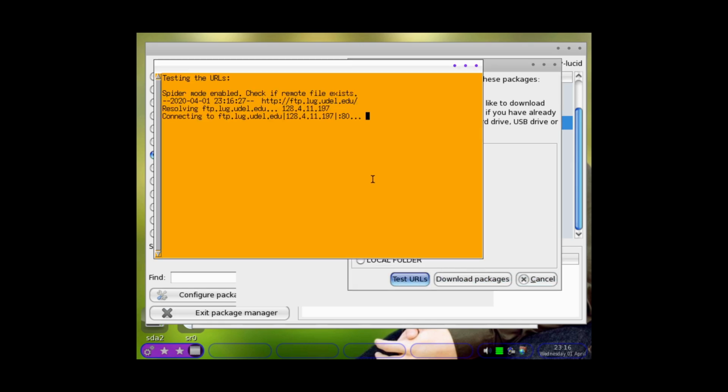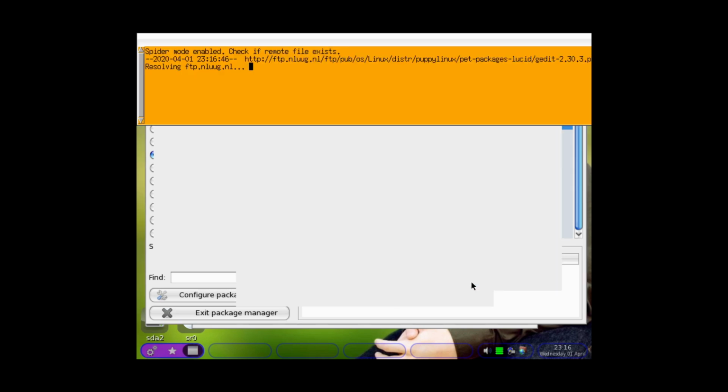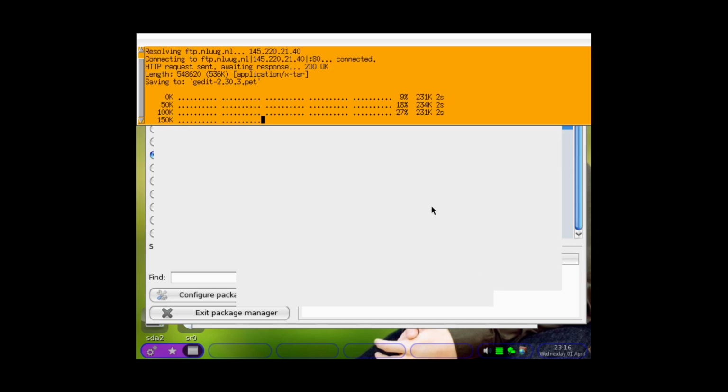Test URLs. Testing, testing, testing. I bet it's not working. Testing, testing. All right. Well, I was trying to close out of there. Let's just go with this one. Let's download packages. Let's see if it connects.